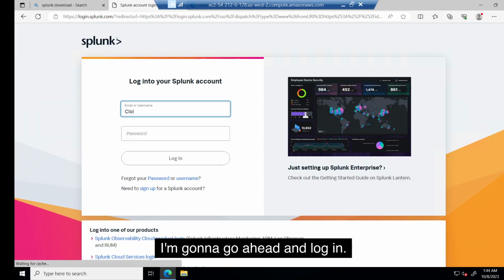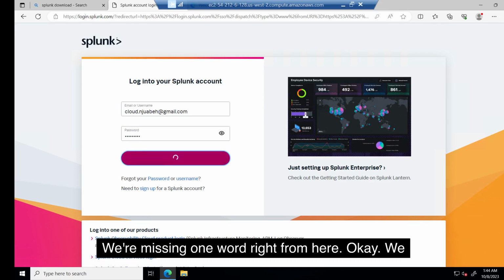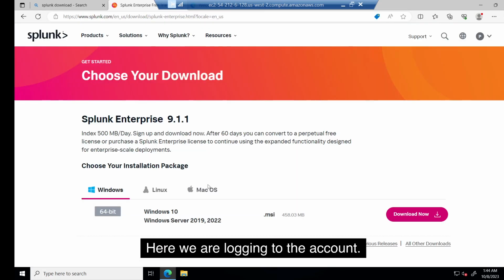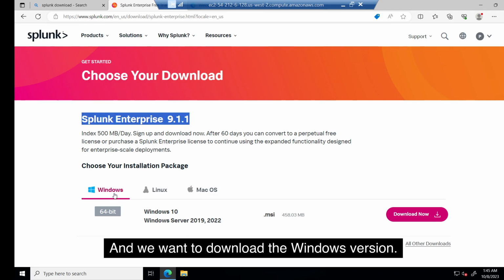I'm going to go ahead and log in. Okay, let's see. I'm going to enter my password. It's failing. We're missing one word right from here. Okay, we should be good. Here we are, logged into the account, and we are going to go ahead and download.